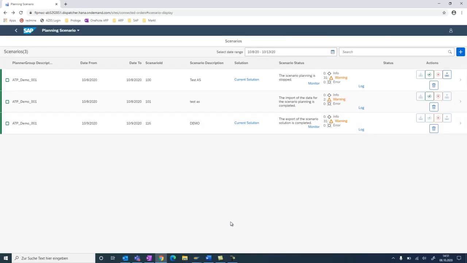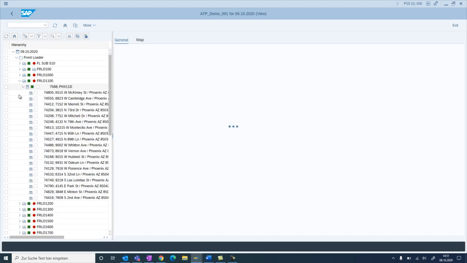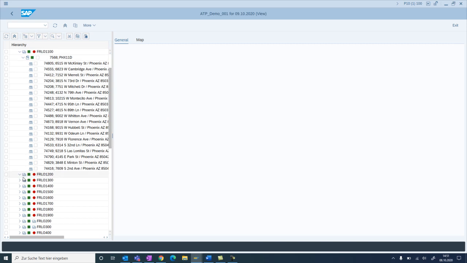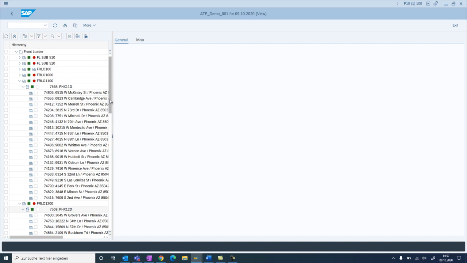And now it is exported. We can go back into our TP short term, refresh, and we see the orders dispatched to the vehicles as we saw it in the cloud solution.